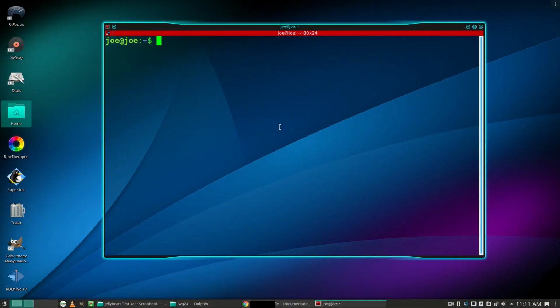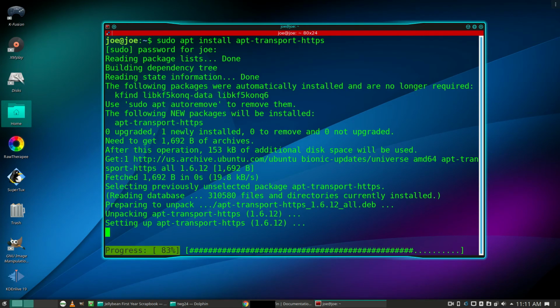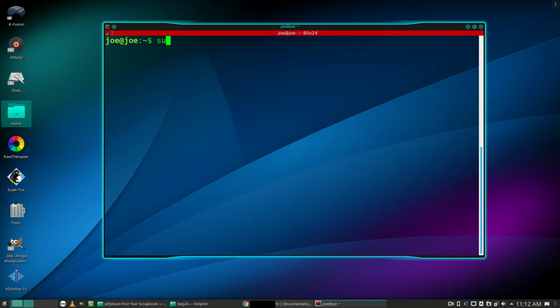Okay, to install Jellyfin on Kubuntu 18.04, go to your terminal and type sudo apt install apt-transport-https. Okay, next, type in sudo add-apt-repository universe.